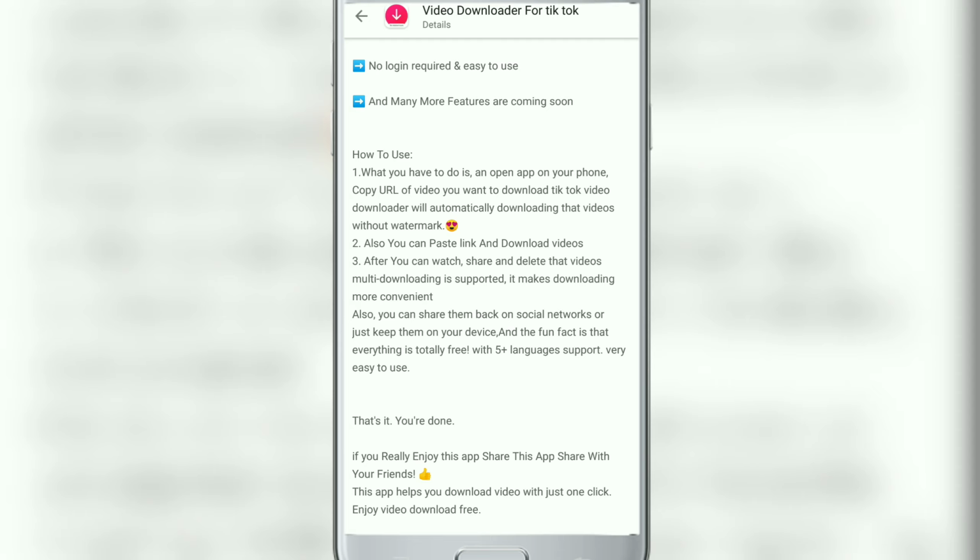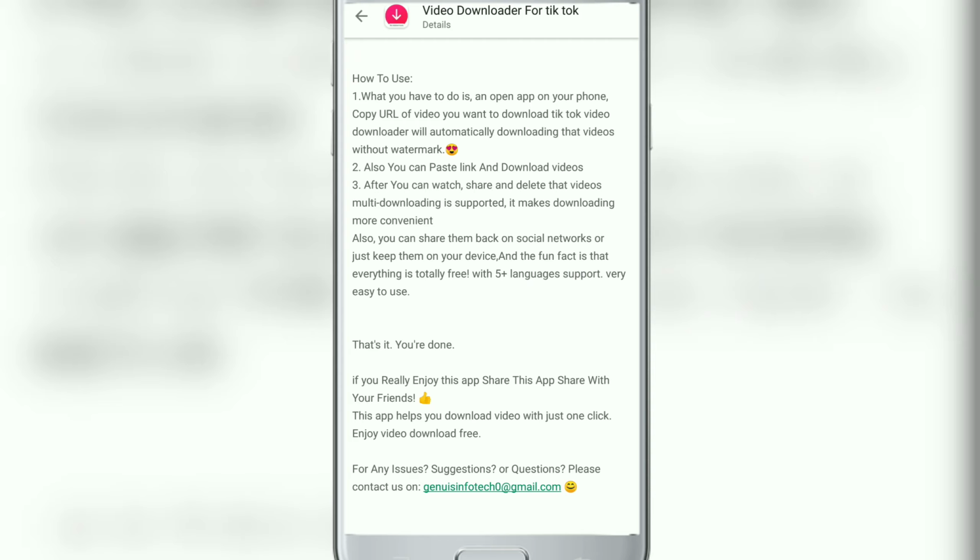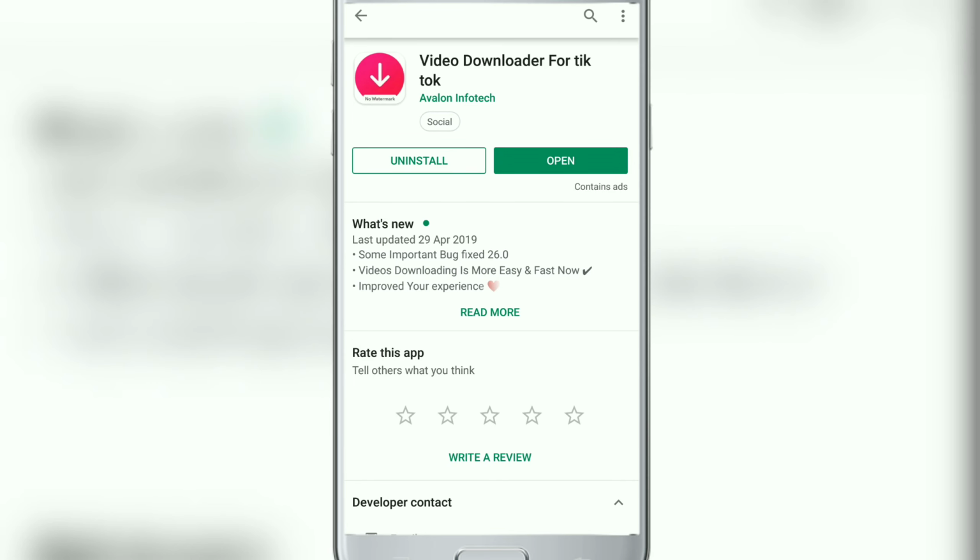Multi downloading is supported. It makes downloading more convenient. Also, you can share them back on social networks or just keep them on your device. And the fun fact is that everything is totally free with 5+ language support. Very easy to use. Friends, I think you can understand how to download TikTok video from this text. But I want to share the tricks practically.